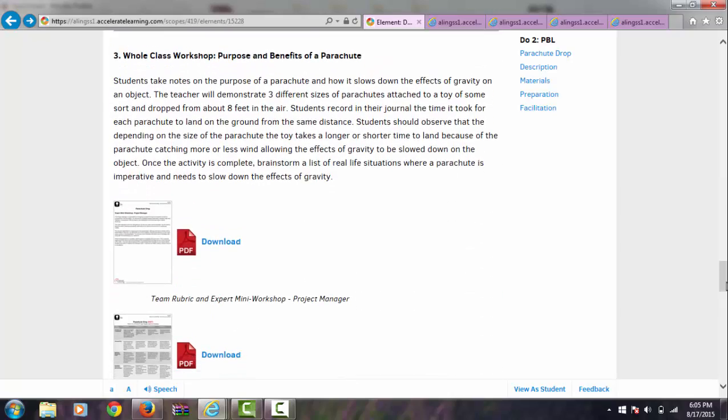For the 3rd step, as a whole class, there's going to be a workshop, so they're going to discuss the purpose and benefits of a parachute. First, they'll take notes on the purpose of a parachute and how it slows down the effects of gravity on an object. Then I, as the teacher, am going to demonstrate 3 different sizes of parachutes attached to a toy of some sort and drop it from the ceiling, which was about 8 feet tall.